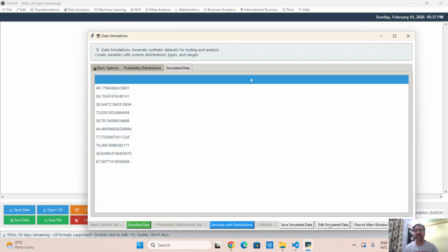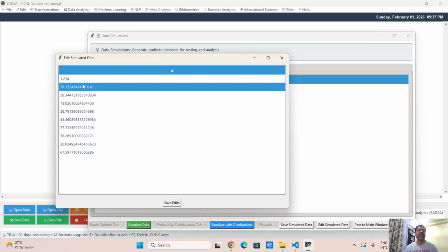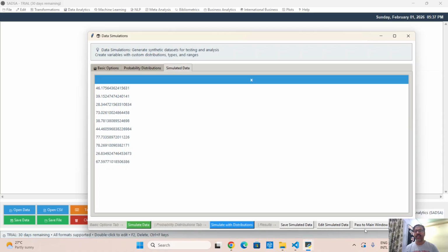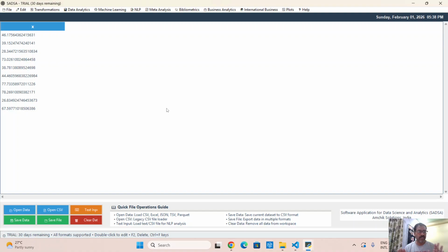Now I have quite a few other implementations here through a few buttons. The save simulated data is the one which we need after edit simulated data. So I can just choose one of the data points and then start editing it, and then I can save. Right now I'm not doing that because that is a complex procedure. Once you edit the data, you can save the simulated data, and right now I'm just going to pass this data variable to the main window, and now once the data is passed, it is available for further processing.